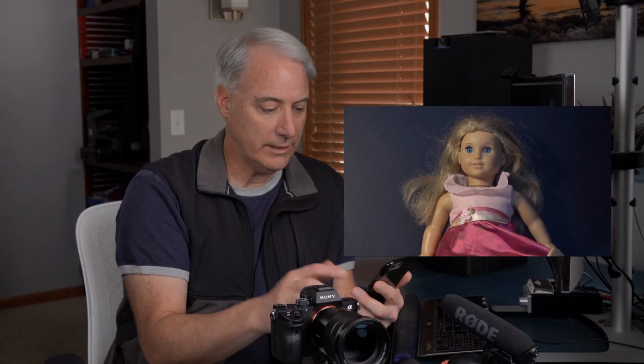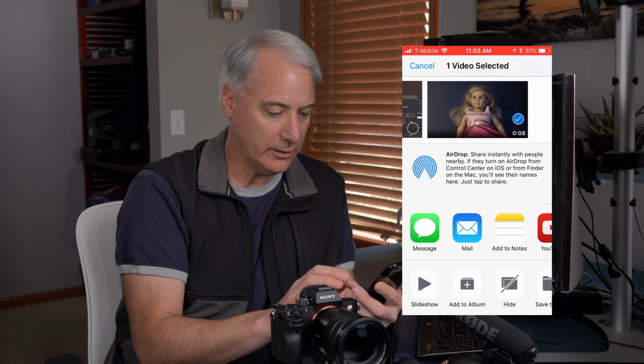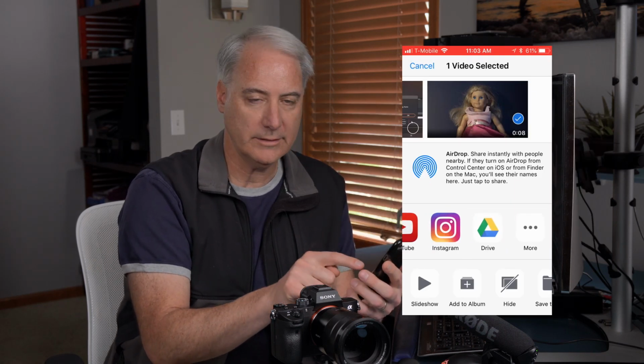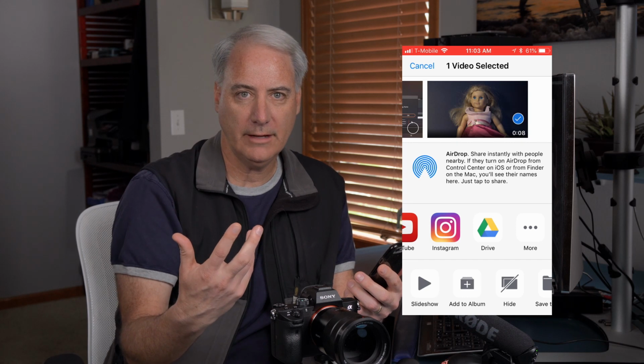And then once you're ready to share, you can go ahead and hit the share button and probably scroll over to where it says Google Drive and upload it that way. That might be the fastest way, or some other FTP method.